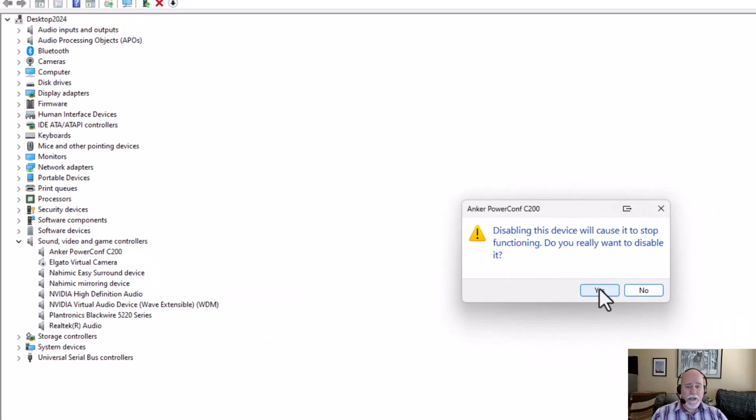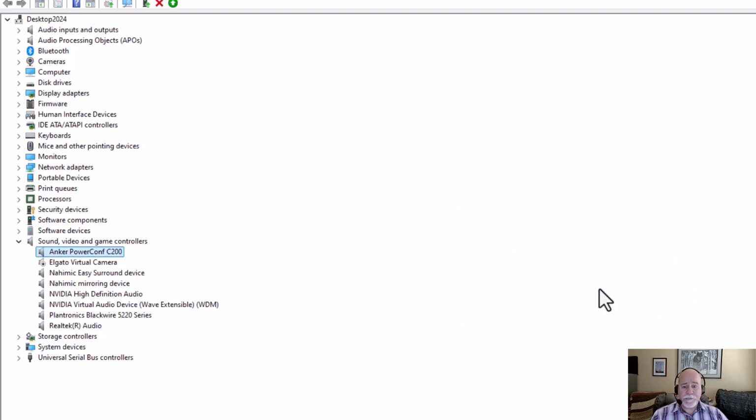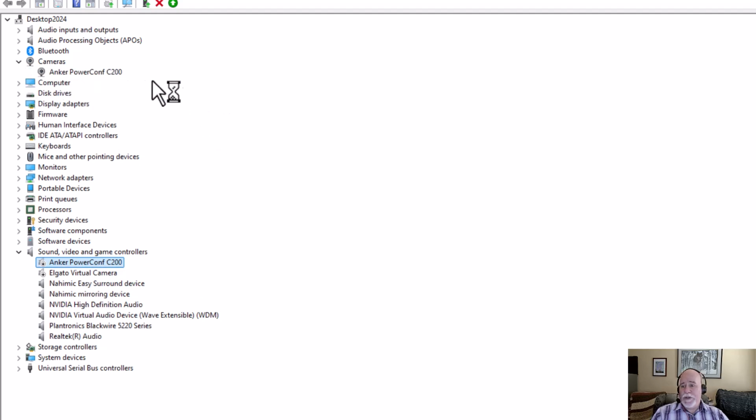It's gonna give you a little warning: disabling this device will cause it to stop functioning. Do you really wanna disable it? Yes. And then I double check to make sure, will it still work as far as a camera? And up here, it looks like it's still working. And if you're watching this video right now and you're seeing me, it's still working.